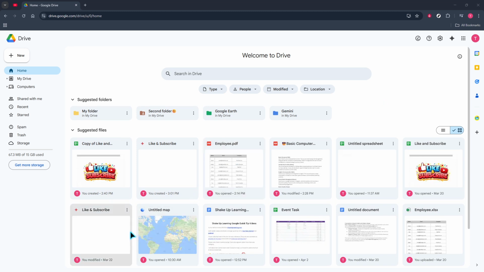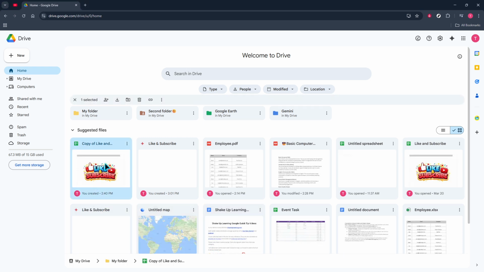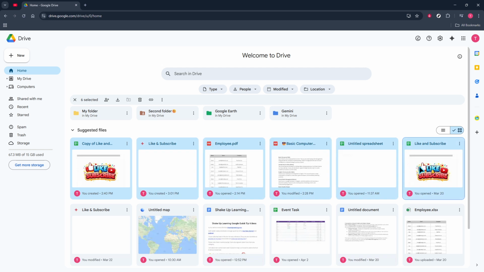Let's begin with selecting a continuous group. Click a file near the top of your list to highlight it. Now press and hold the Shift key on your keyboard. While holding Shift, click the file that appears last in the group you want. Everything between your first click and your last click is selected in one go.